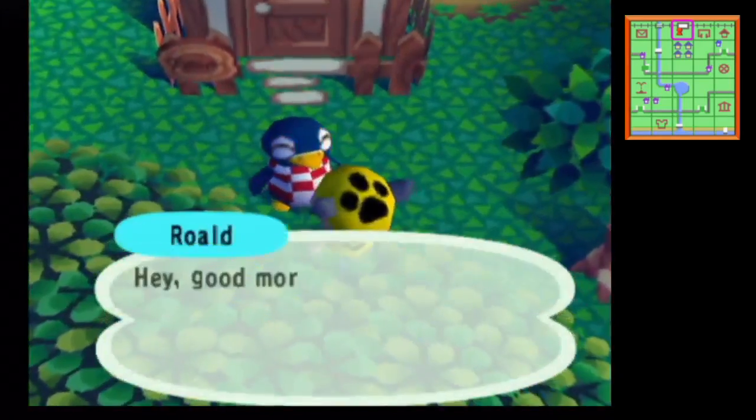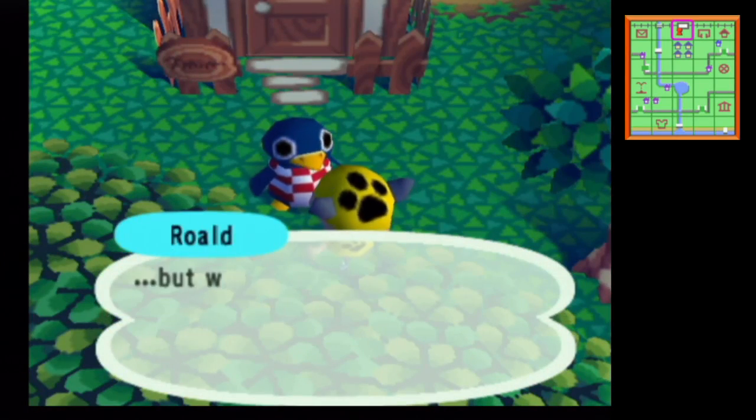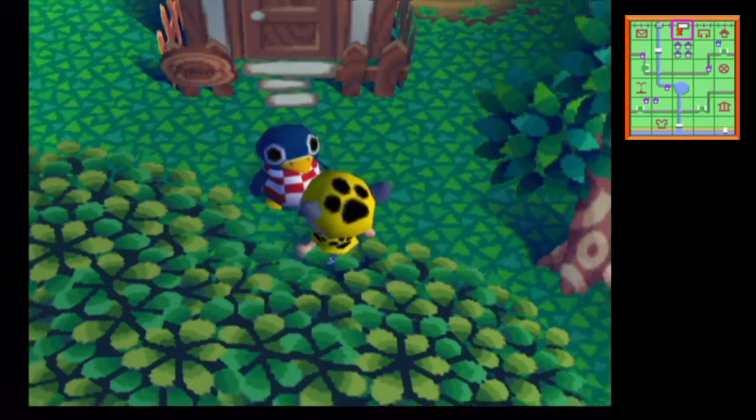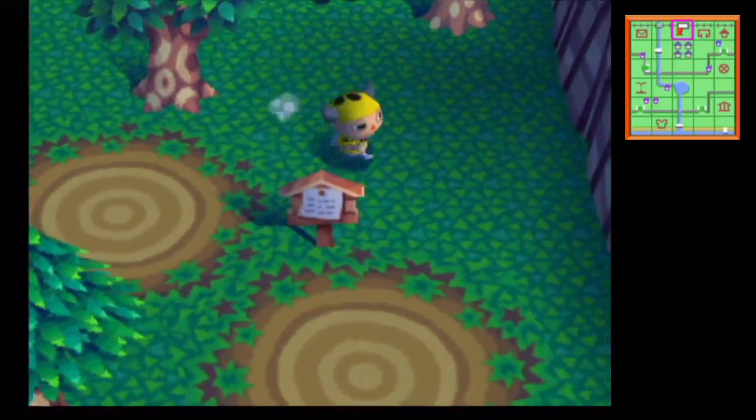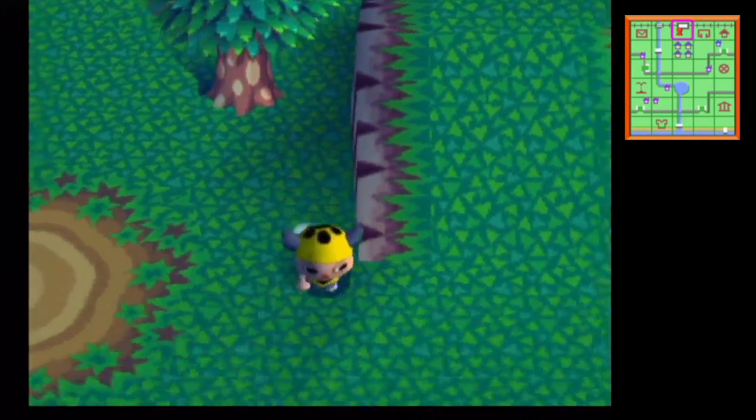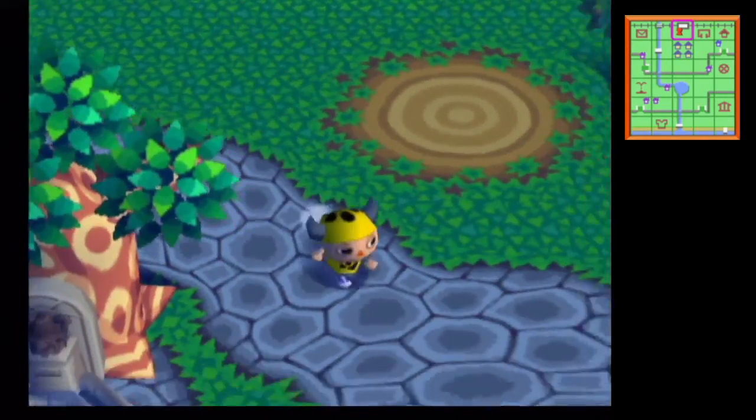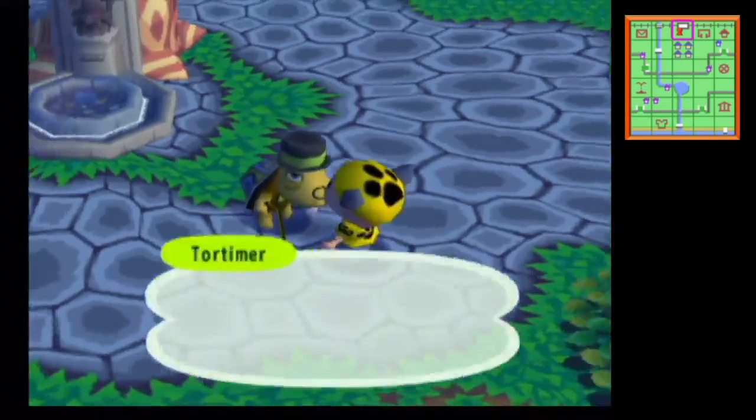When you want to talk to this, just spam A and B. And after 3 text boxes, I just spam B, so I don't accidentally talk to them with A. So you need to talk to every villager, basically. And this guy.